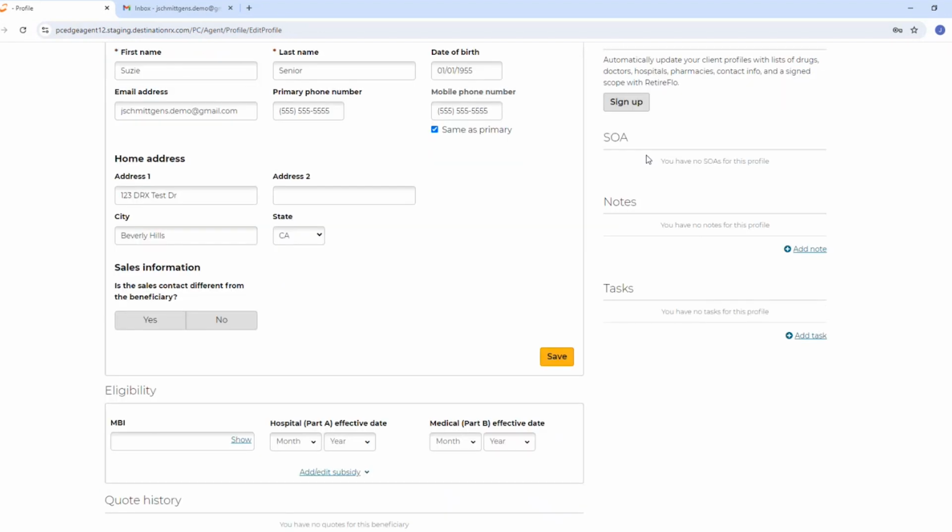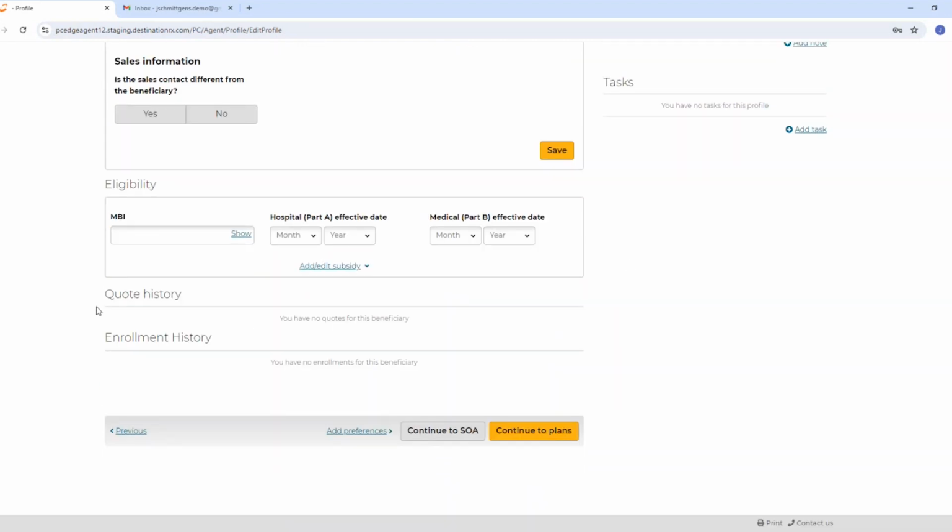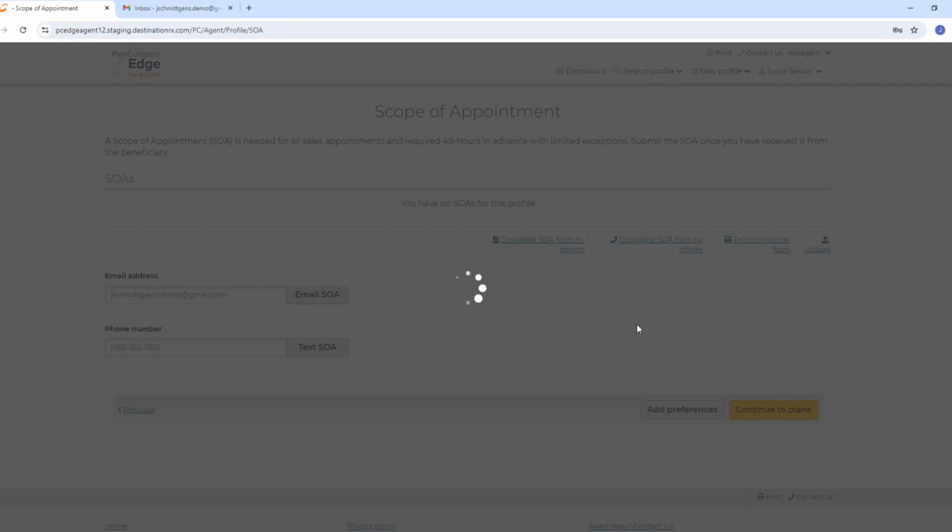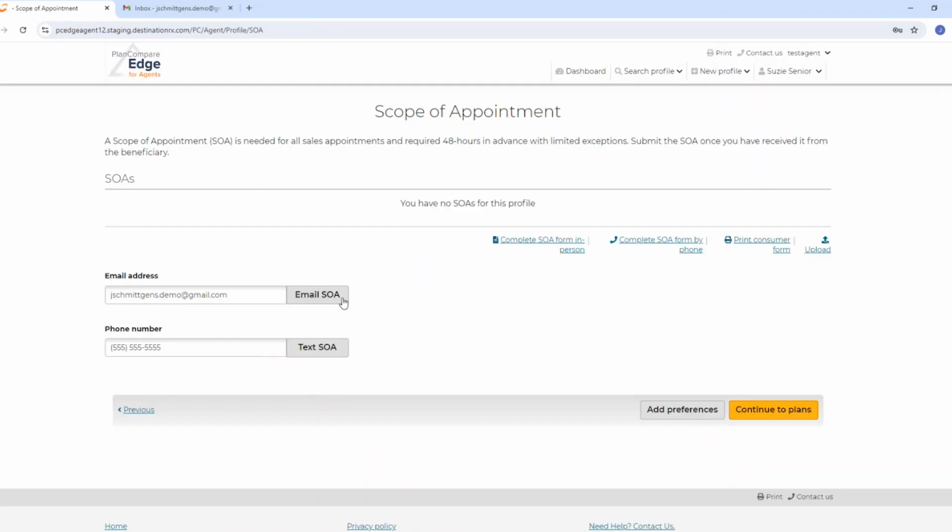I can track the scope of appointments, any notes or tasks that I've created, and then I will have a running history of any quotes or enrollments that I have completed for this beneficiary. So we do have many different ways to complete the scope of appointment. I'll show here how to do it via email.